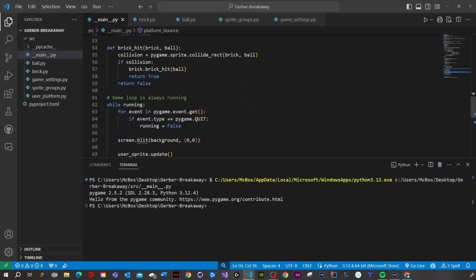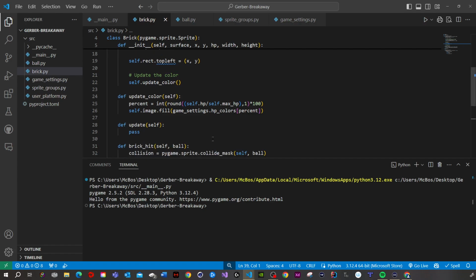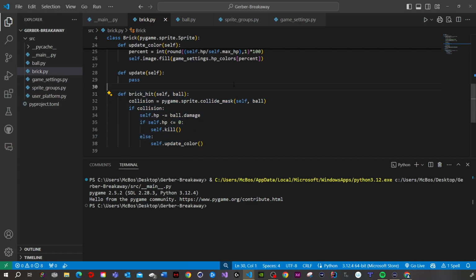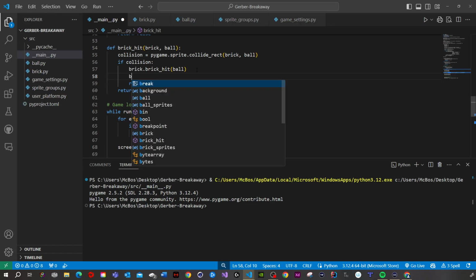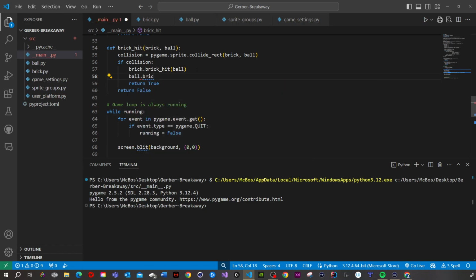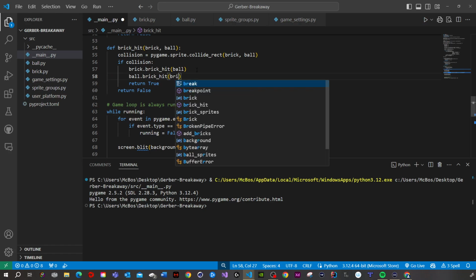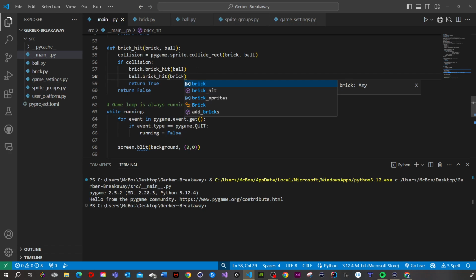So that should be it for our brick method here. Let's go over to our main.py again, and let's do the same thing with the ball. We'll say, you know what, our ball needs to have some interaction with this brick hit. And we're kind of doing the opposite, I guess. We'll give the ball the brick then and say, okay, well, what should it do with this brick?